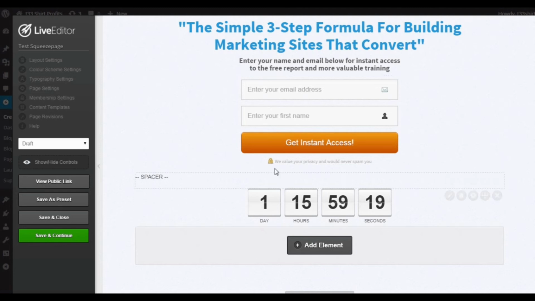And there, our timer is up and running. So it's really easy to build a Squeeze page. Once you've customized all this, just hit Save and Close.